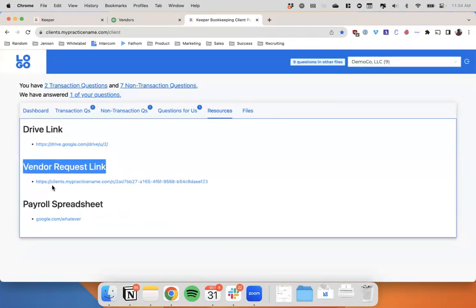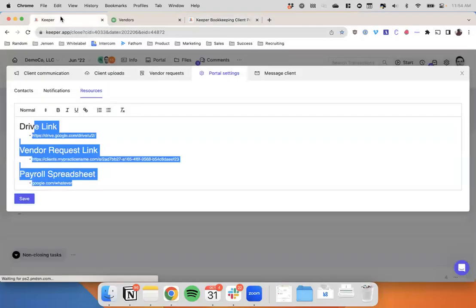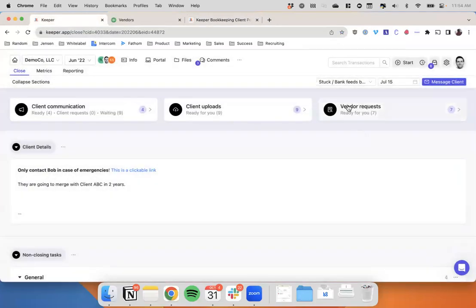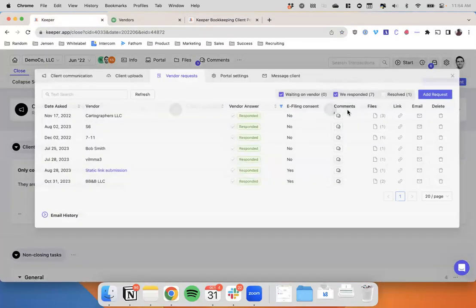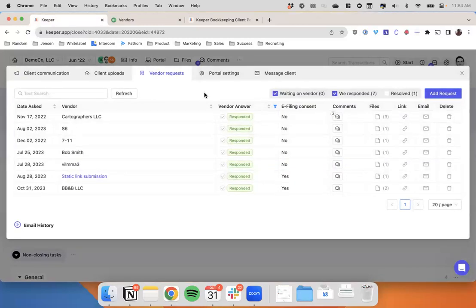And then when the vendors upload a file, it will at first just show up in your vendor requests. And then at that point, you can mark it as resolved. If you attach it to a vendor, it will show up in your vendor files, but not by default into your file system, but you can always move files around as you want.